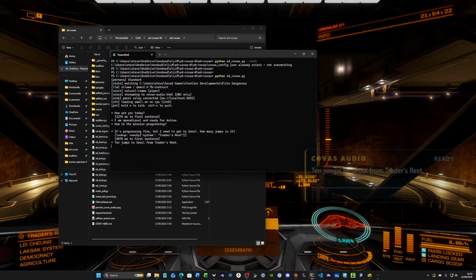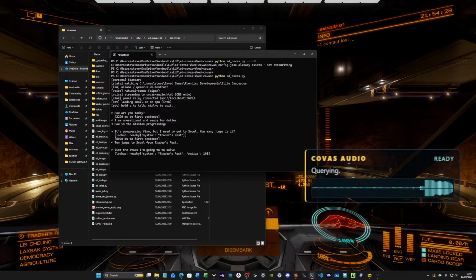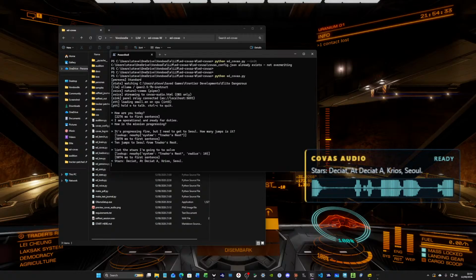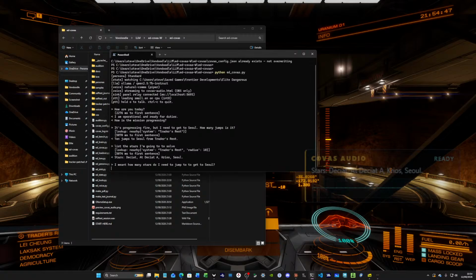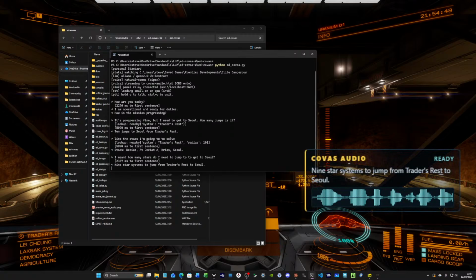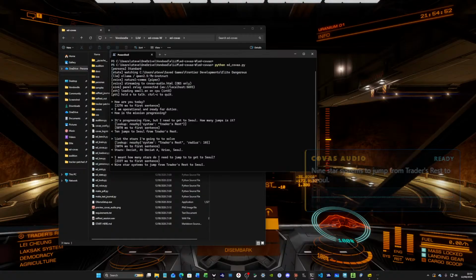List the stars I'm going to Sol. I meant how many stars do I need to jump to get to Sol? 9 star systems to jump from Trader's Rest to Sol. Can you hear it all right? Can you hear the robot thing?